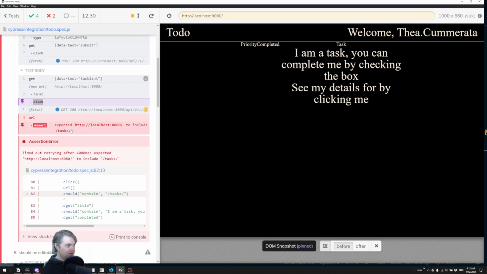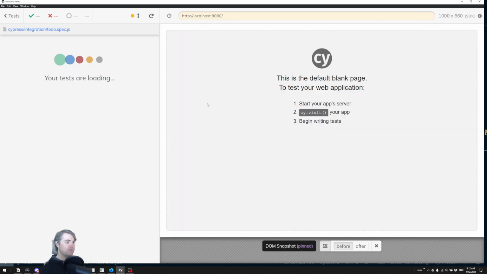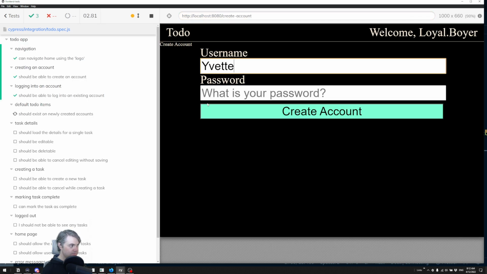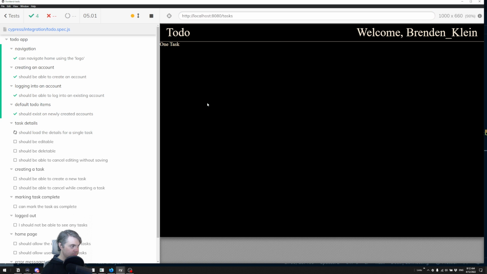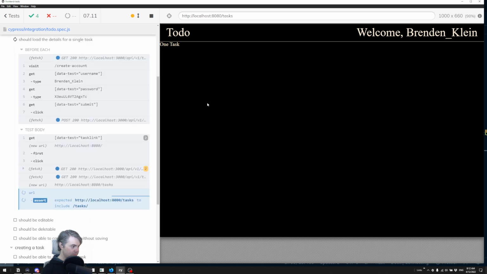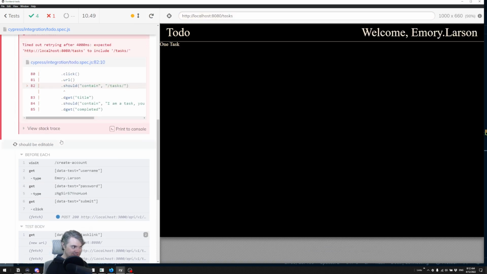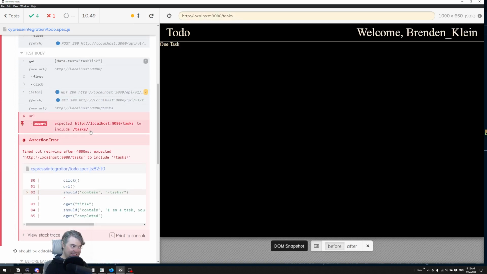Okay, so we should now include this task. Oh, it's looking for, very interesting. Okay, so it's actually looking for a slash at the end of tasks because it's looking for something. It's looking for the ID on the end, but it doesn't know which one it necessarily clicked on. So that's going to be a thing. It doesn't know what that ID is going to be.